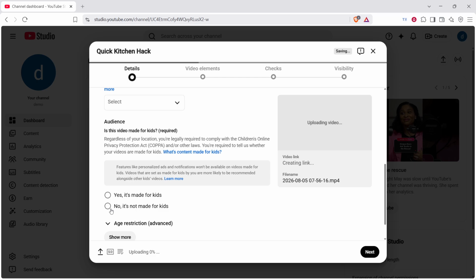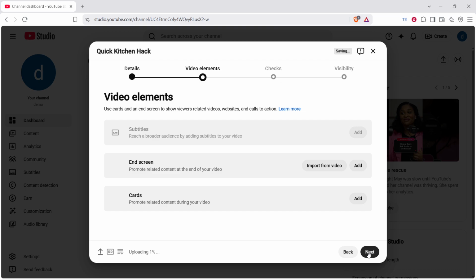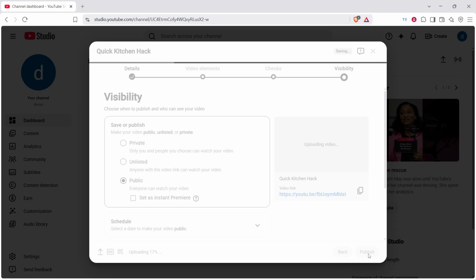This page lets you add end screens and cards, but they're optional for shorts. Click Next again to reach the visibility page where you'll choose who can see your video. You'll see 4 visibility options here: public, unlisted, private, and scheduled. Select public from the visibility options and click Publish.